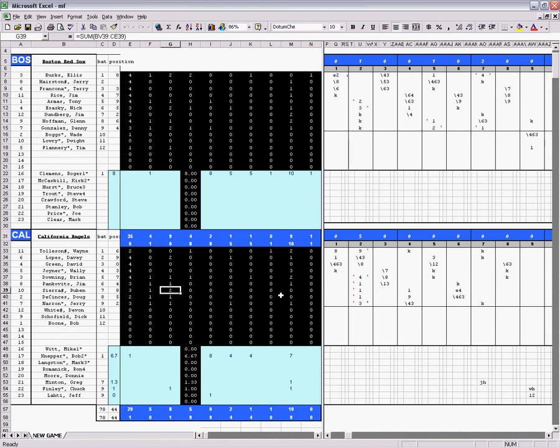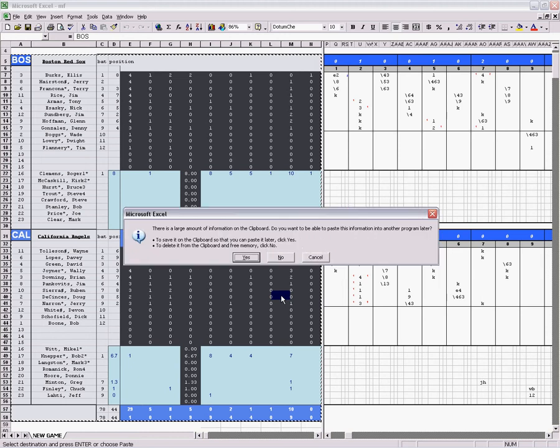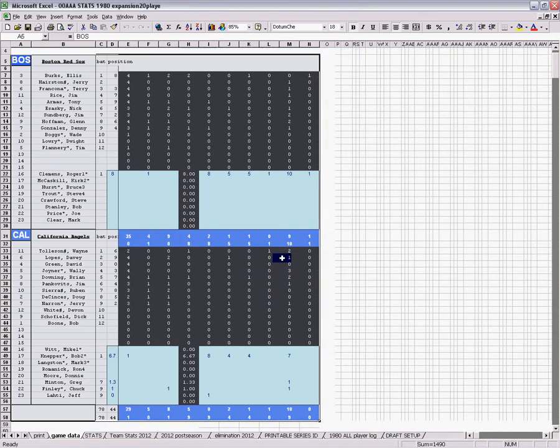Control, Shift, T. Let's see what happens when you do that. Now the file has moved, and at this point, with hotkeys, you can just hit N for no. It asks, do you want to save the changes you made to MF? The answer is no. It's just a temp file. Then it says a large amount of data is on the clipboard. Again, you say no. If you're playing quickly and doing your stats, the hotkeys will get you through this so quickly.